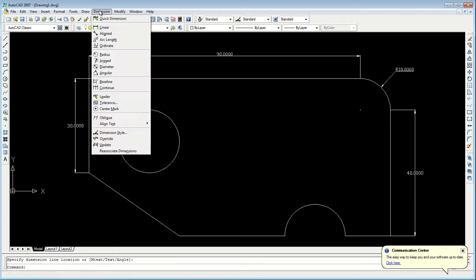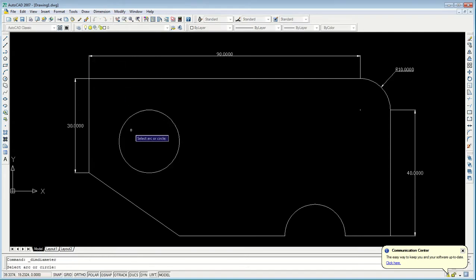If I click here, I will choose the diameter. The diameter we usually put for a complete circle, not for an arc. So the diameter is the same idea. I will click here, and it gives me the phi that I said to you before. So I can put it anywhere.